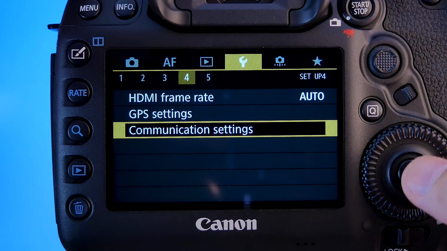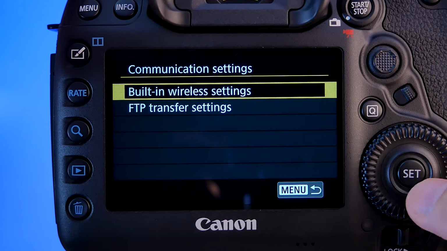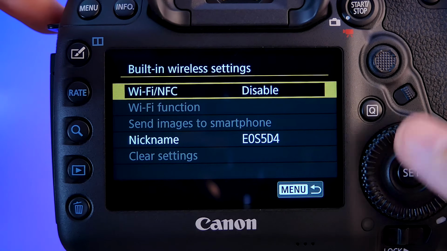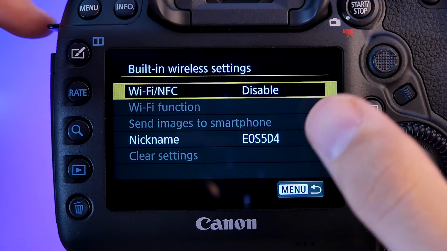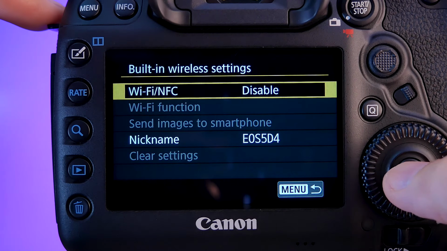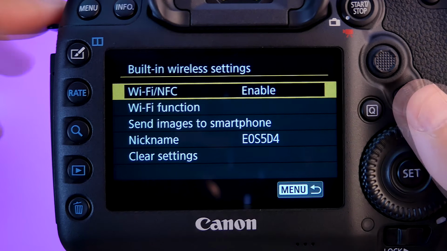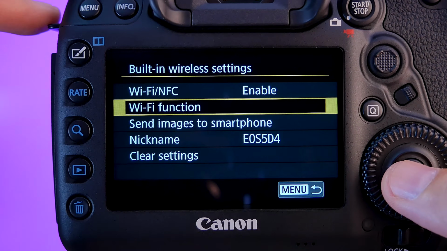You can click it here or you can click this set. Then we're going to select the built-in wireless settings. Then we're going to go to the Wi-Fi NFC, which is disabled. We're going to enable it. Now it's enabled, so you can go to the function and select what you want to do.